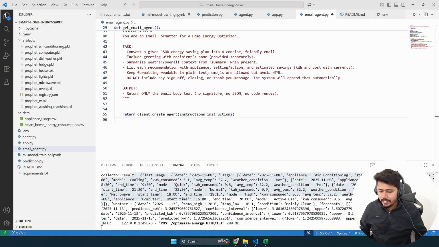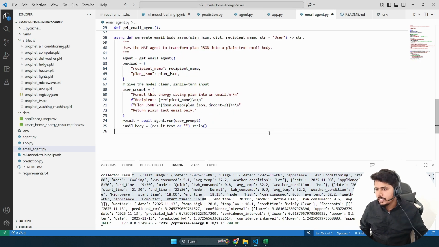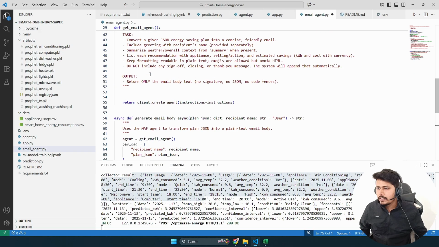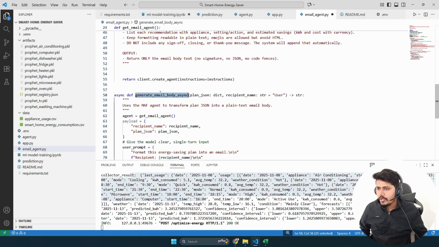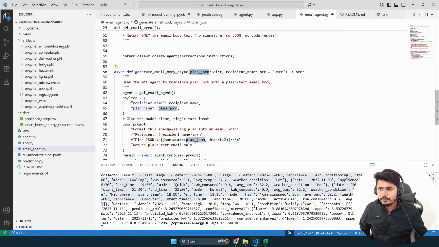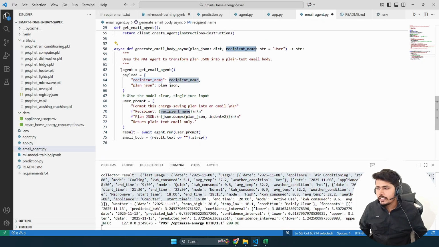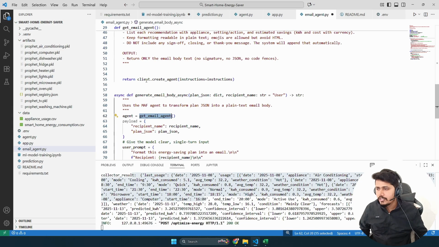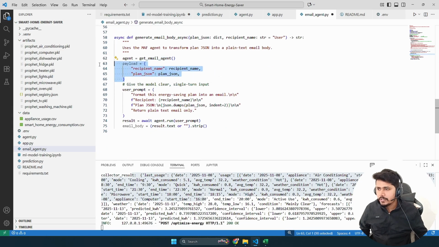The next part that we are adding is to generate the email body. So we are generating this particular email body. We are passing this particular JSON, then the recipient name. So if you see, we have created the agent object with the help of get email agent that we have defined. And for that, we are passing this particular payload where we are passing recipient name and the JSON. Recipient name is the one that user will pass. Then give the model clear singleton input. So this is the user prompt that we are giving.